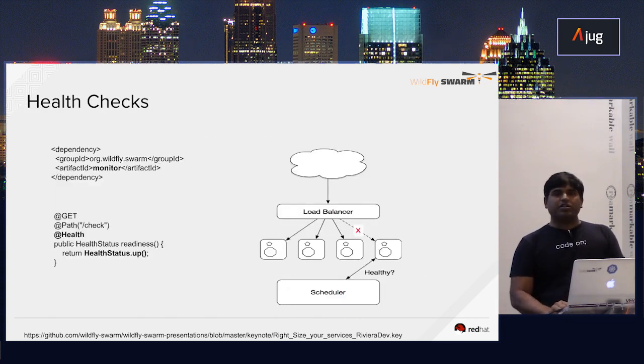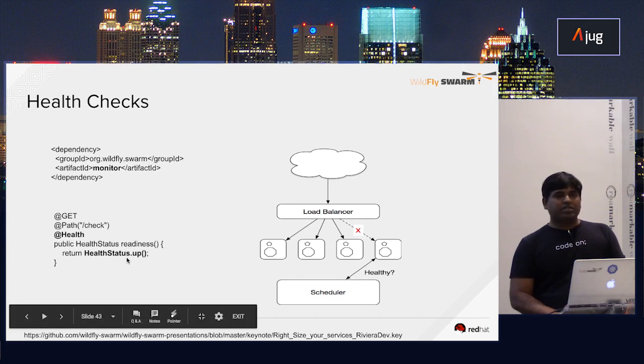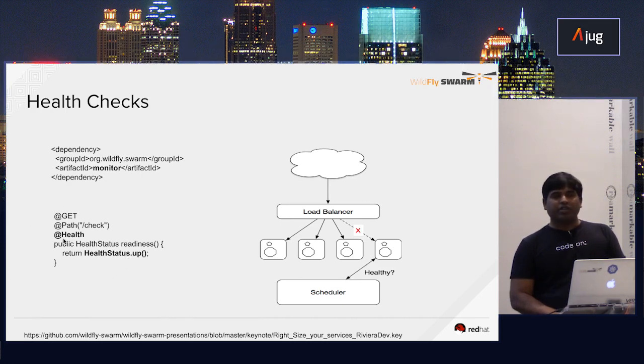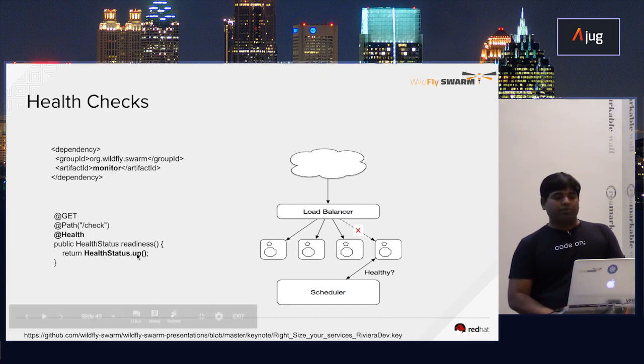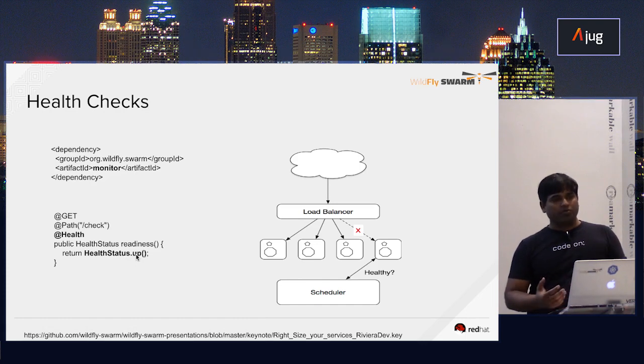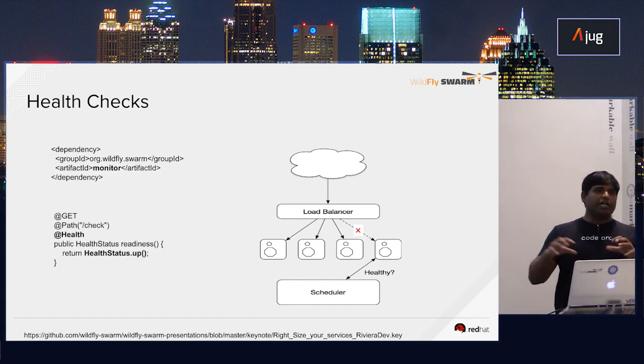Health checks then are part of the MicroProfile spec, and the way you include them is the fraction, as in monitor, right? And then all you do is it's an HTTP endpoint. You're just annotating with the health, right, and returning the status of it. If you say up, you can have one method for both readiness as well as liveness probe checks, or you can have multiple methods that aggregate something which just tells you, hey, I'm up and running. You can do that as well.